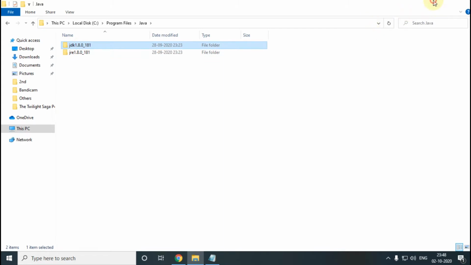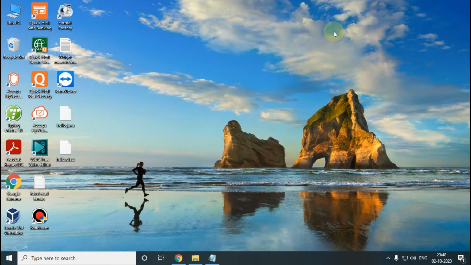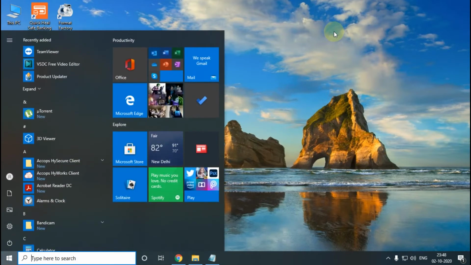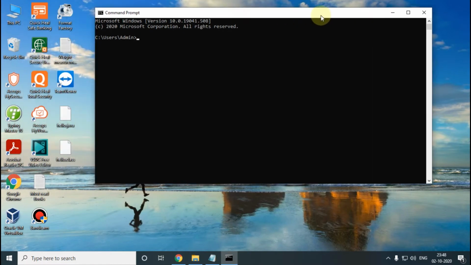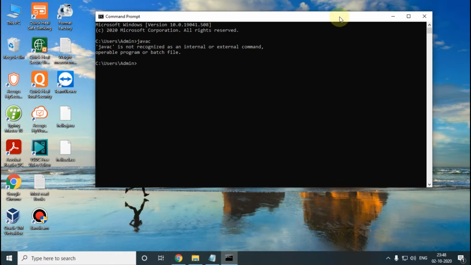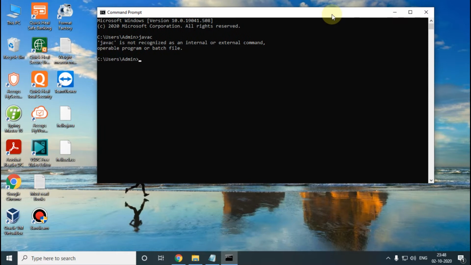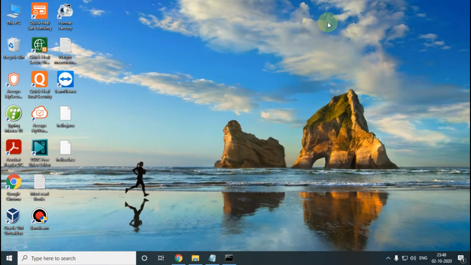So let's check whether the path is already set or not. To check that I'll open the command prompt and type the following command, which is javac. If the path is set, then it will show me a whole list of javac options with this command, but it's not showing anything, so it concludes that the path is not set. Let's move forward.